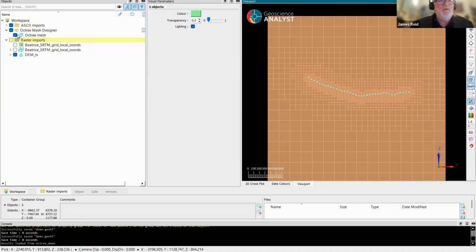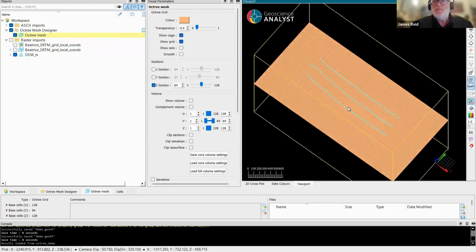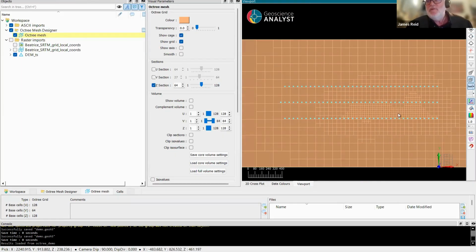I'll just also show you a Z section, so a horizontal plane through the mesh, just to show you what it looks like. And I'm not exactly sure what level this is at, but you can see you've got a mixture of fine and coarse cells as you look at this level through the mesh. But you've got to remember that there's quite a bit of topography on this data set. So these cells here that are very fine would be up closer to the topography than these ones here. So you can have cells of different dimensions all over the place in the mesh.